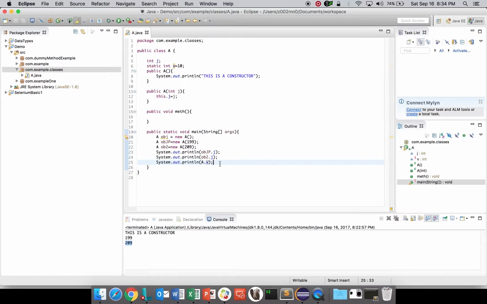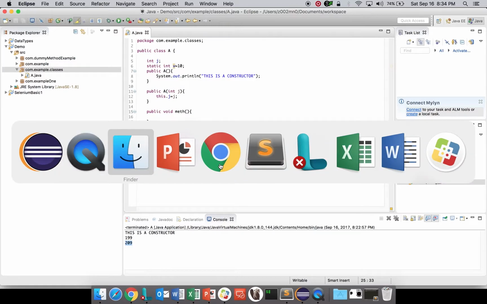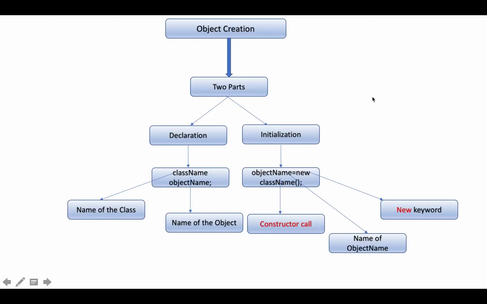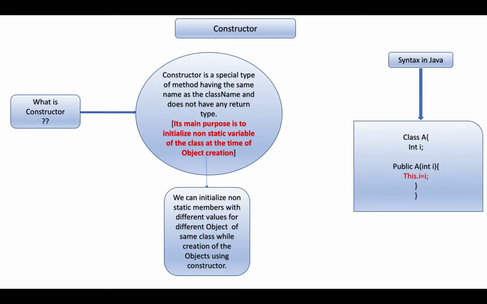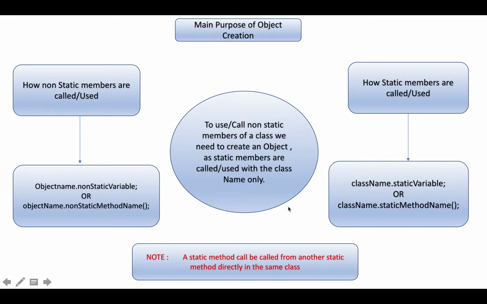Now static is this. We have discussed this, fine. Let's go back to our earlier example. We are mentioning this, two parts, and how the constructor comes into the picture, and what is the main purpose of a constructor: to initialize the non-static variables of the class at the time of object creation. Got it. Now the main purpose of object creation is to call non-static members of a class. And here I had shown how to call the static variable and how to call the non-static variable.